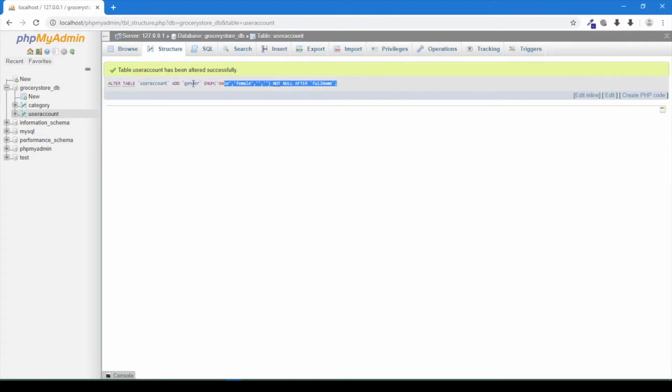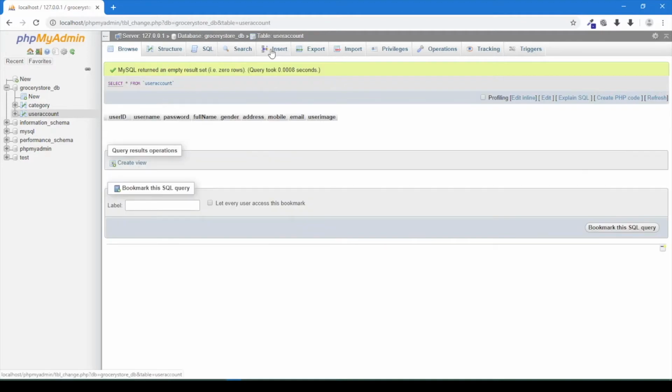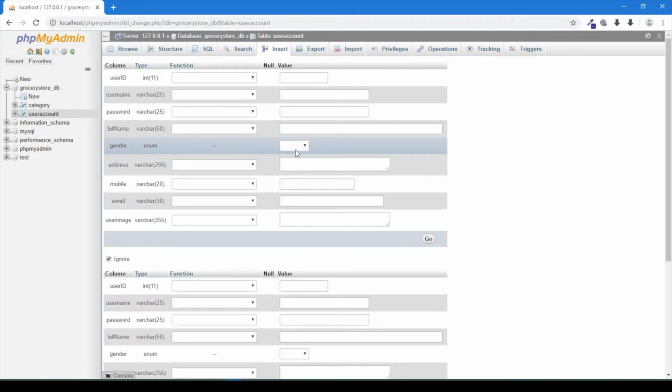This again is an SQL syntax for updating a table. Again, we'll have this topic in our future videos. For now, click on the Insert tab, then check the gender column with an enum type. You now have list of choices for possible data. So the data type enum is a string object whose value is defined during the column creation. Now, add this data.